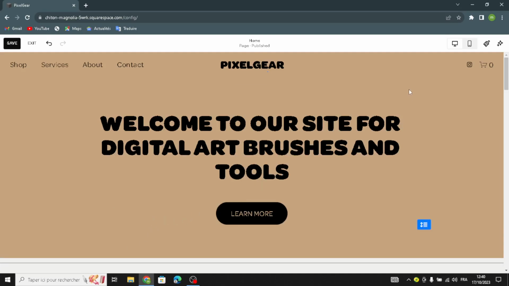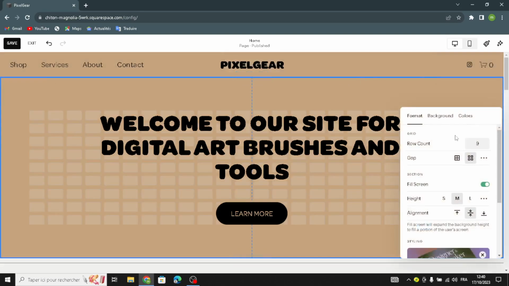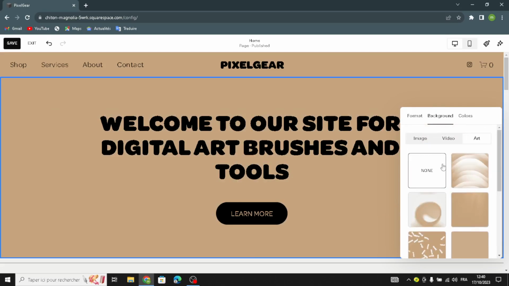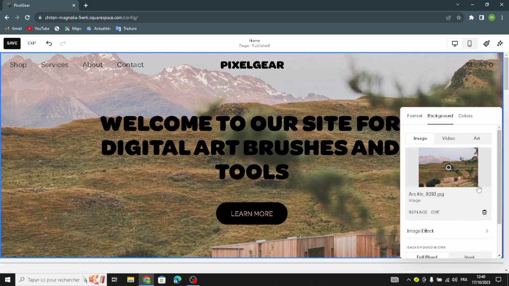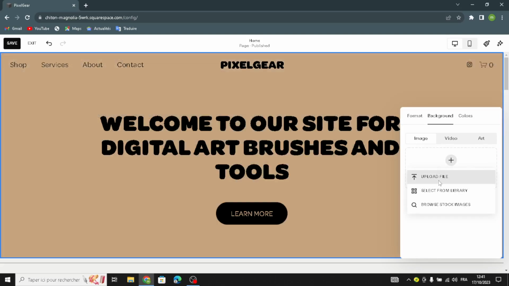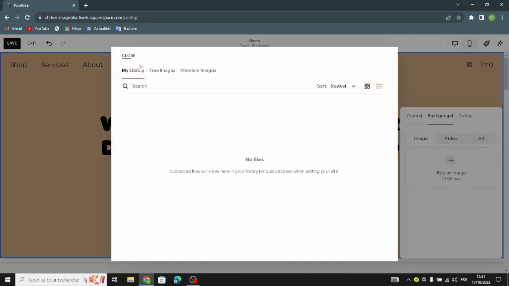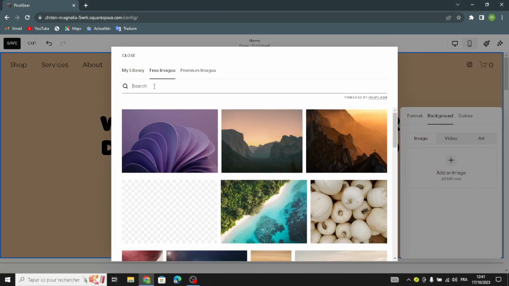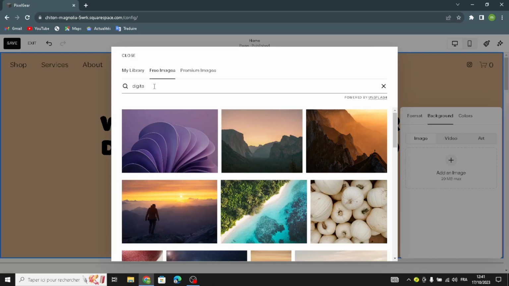After this, you have to edit this section. So here you can edit the grid, the row count, and the gap, and the full screen, the alignment, the height. After this, you can choose the background. You can select just a simple color from here, and also you can add an image as a background. So click here and select from library, and go to the free images and search for digital art brushes and tools, like this.